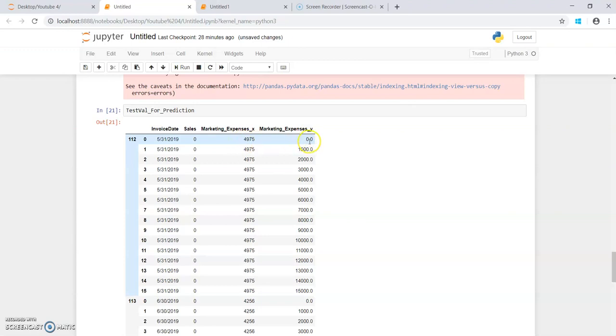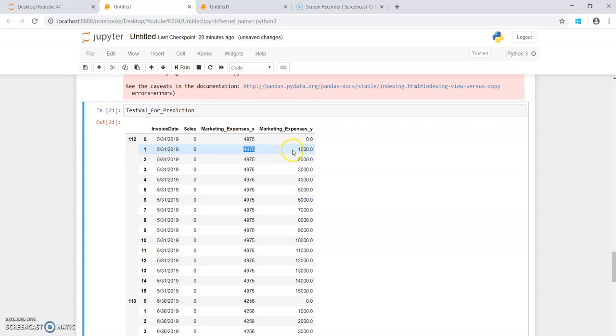Now we can predict the sales with budgeted marketing expenses. If we increase by 1,000, what will happen? If we increase by 2,000, what is the sales growth or sales? How much can we get, like that. Now we are going to do the testing or the prediction based on this data set.